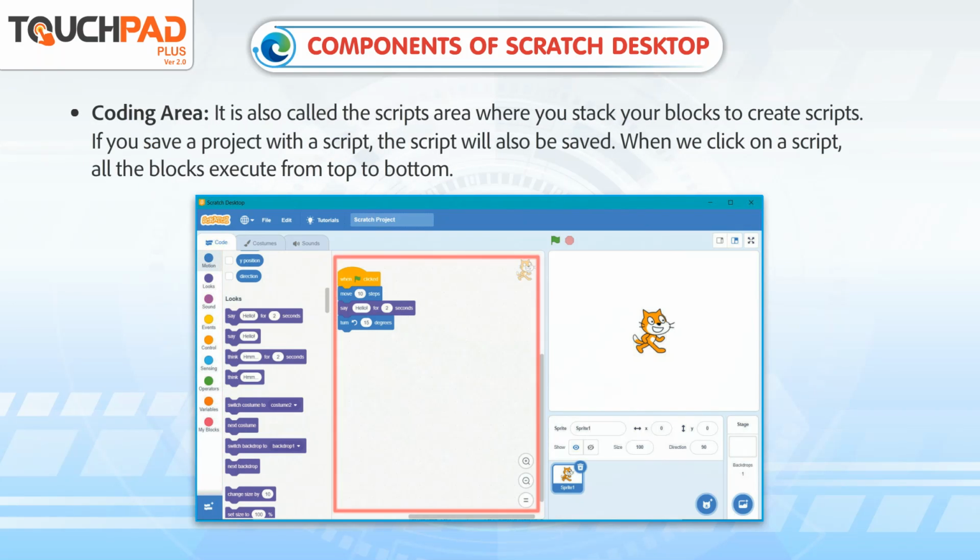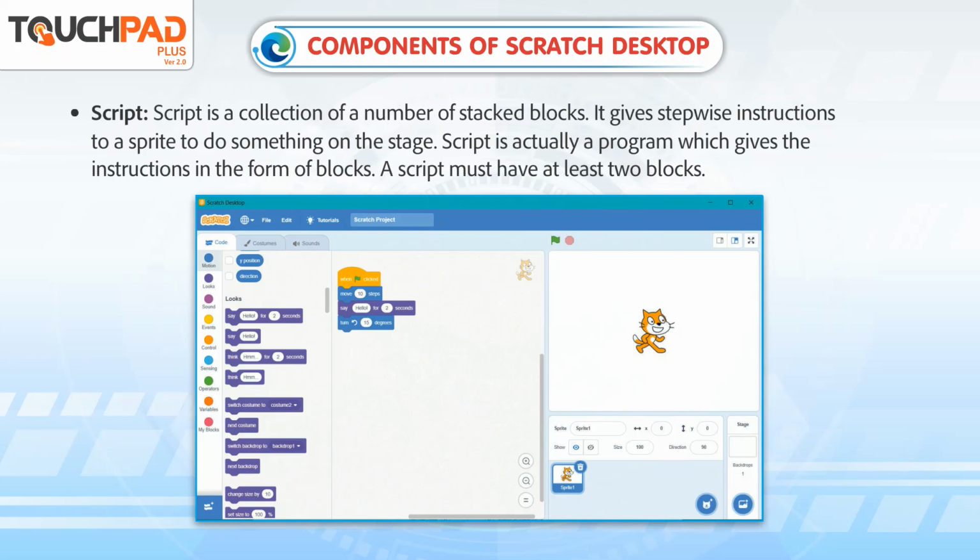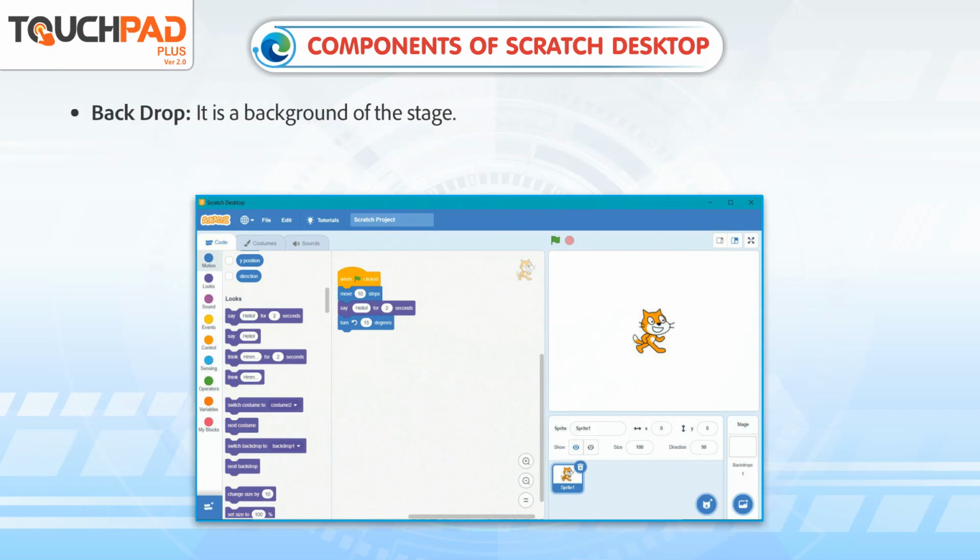Coding area. It is also called the scripts area, where you stack your blocks to create scripts. If you save a project with a script, the script will also be saved. When we click on a script, all the blocks execute from top to bottom. Script. Script is a collection of a number of stacked blocks. It gives stepwise instructions to a sprite to do something on the stage. Script is actually a program which gives the instructions in the form of blocks. A script must have at least 2 blocks. Backdrop. It is a background of the stage.